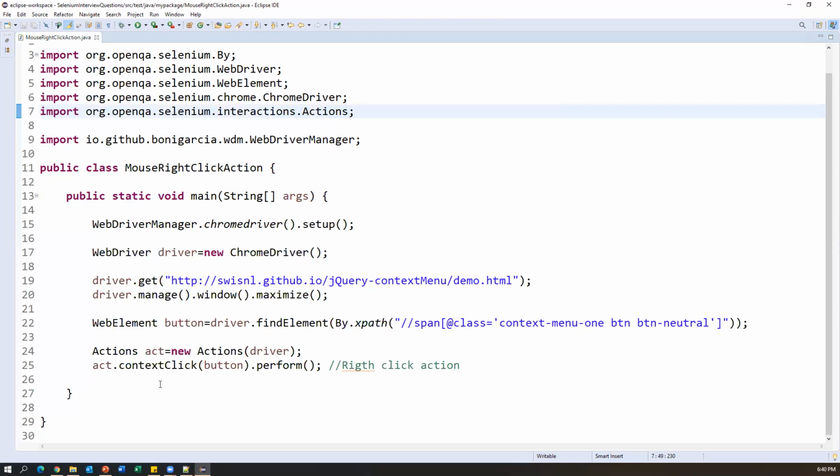The method which we have used is context click. This is a method which is available in the Actions class, and through the object we are able to access that method, and we pass the element. Dot perform is a method which will create and complete the action. This is a right click action.